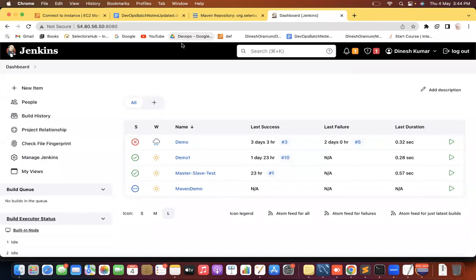Maven installation, we are not doing here. We are just adding the Maven plugin to Jenkins in order to integrate with Maven. We still haven't completed the Maven installation. We have to complete the Maven installation also. That's my next step. As of now, I have added only the plugin. So now I have to install Maven.